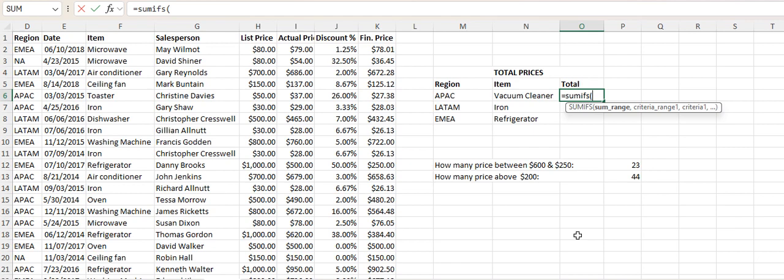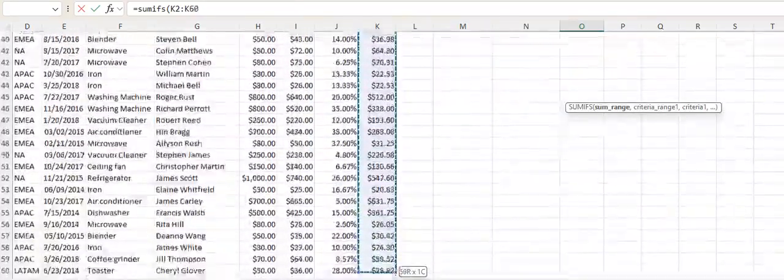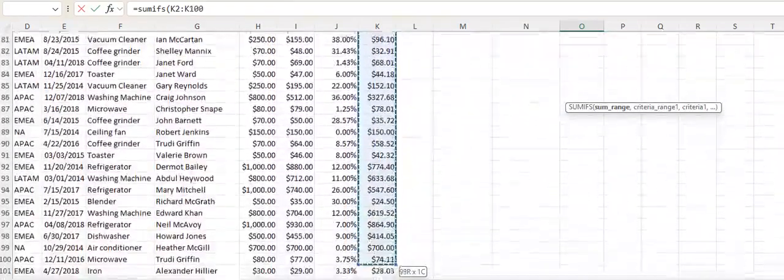Here is a major change to what you knew before, because the sum range for the Sumif comes at the end of the formula. And this particular one, it comes at the beginning of the formula. So my first thing to add is my sum range, which is here, the final prices, because that is where I want my prices to be added.